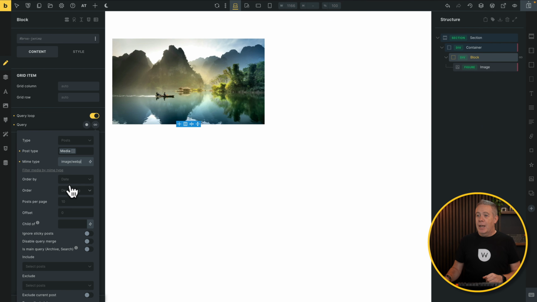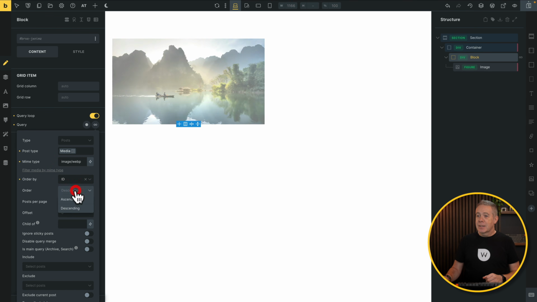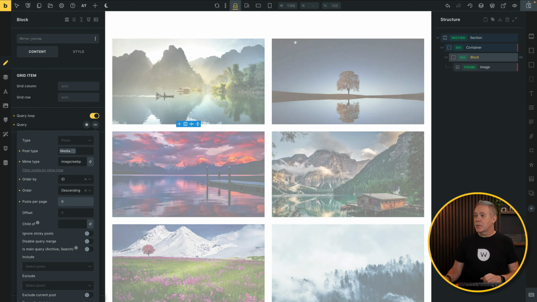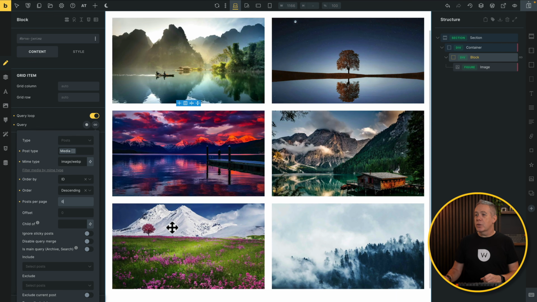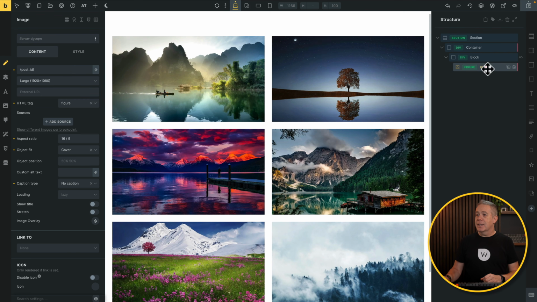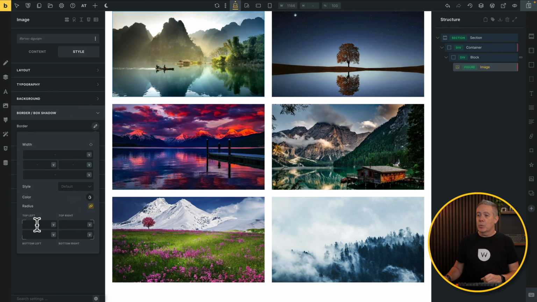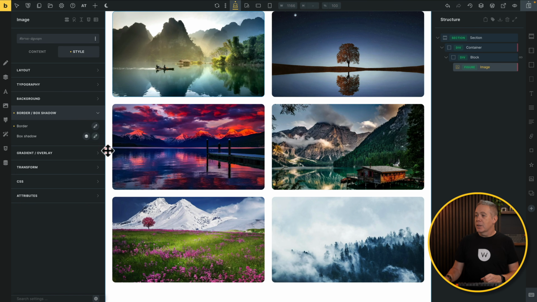And then we say how we want to order them. So we can order them by whatever we want. So for example, the ID, set it to ascending or descending. Set the number we want on the page, so we say 6 for example, add your pagination in, all those kinds of good things. And then we can easily come in and we can just customize the look of this. So for example, we'll come into our images and we'll come into our borders, lock those together, and we'll just put some nice rounded borders on there to make them look kind of cool.